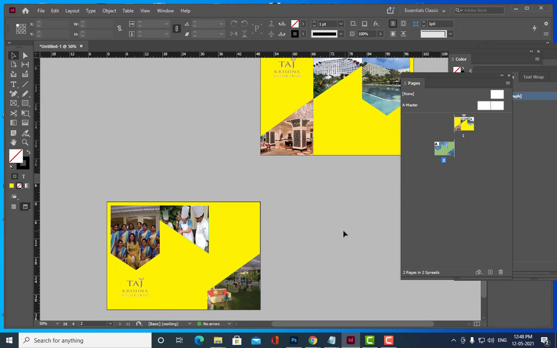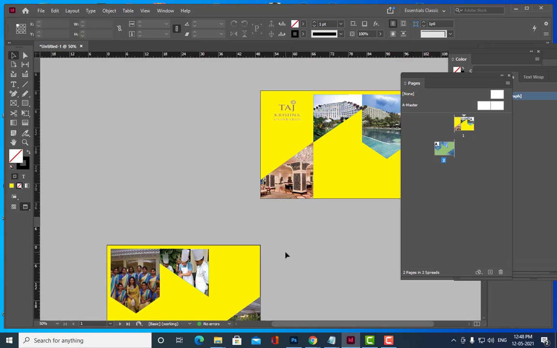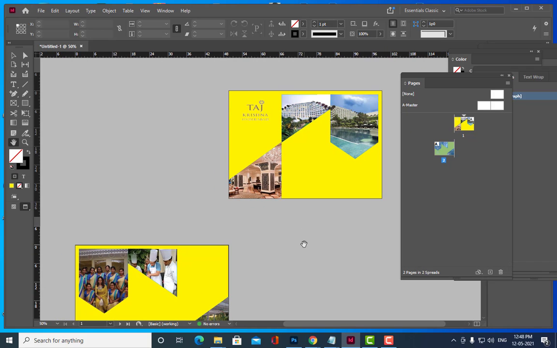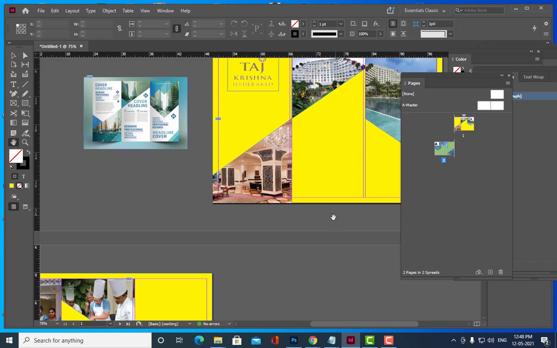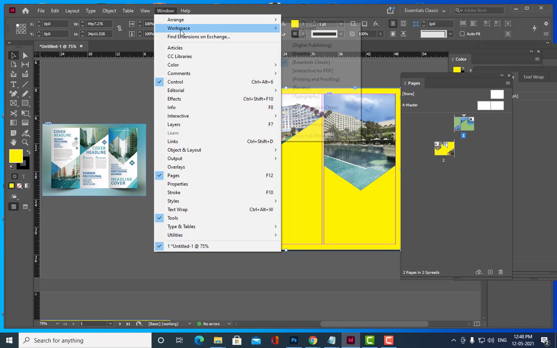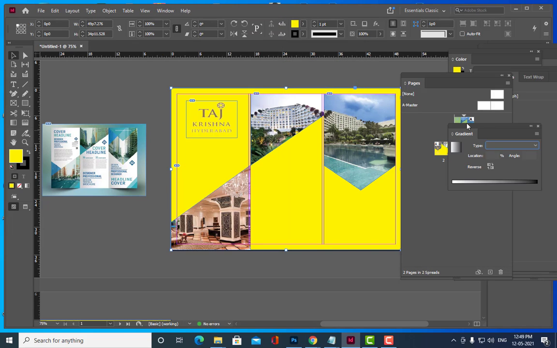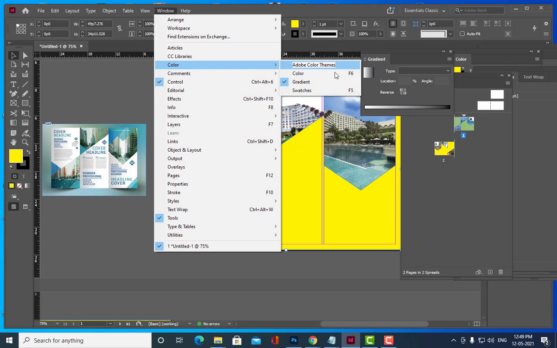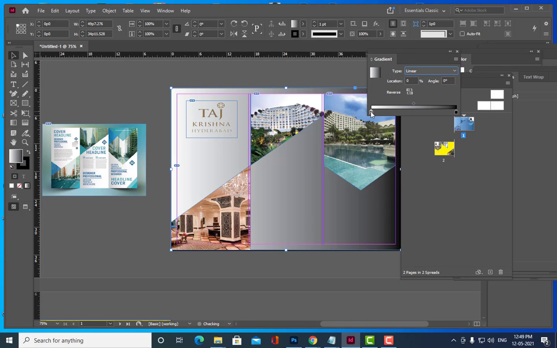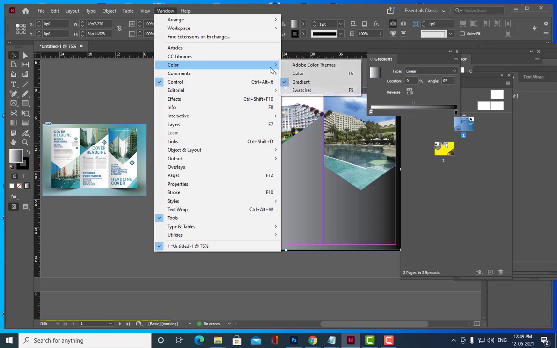So now on two sides we have put the content also. And then we will give some gradient coloring to the background. So how we can give gradient coloring? Simply select the background, then we have to go to the gradients here. So where is gradients? Windows, color and gradients. And then we will try to apply some gradient. So how we can apply gradients? You have to pick the color.